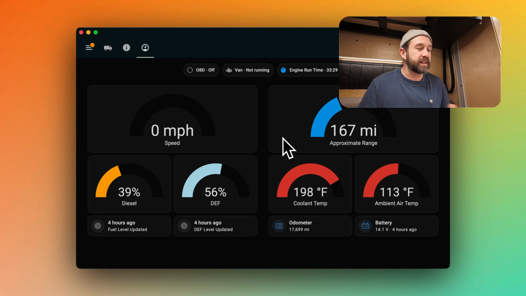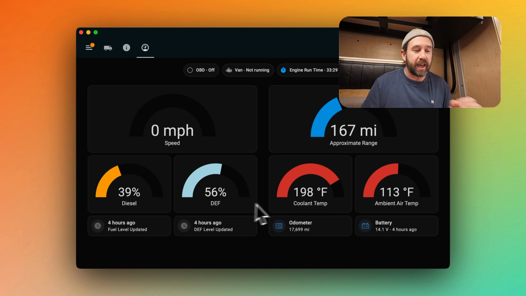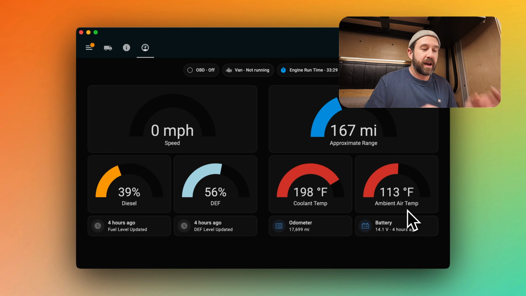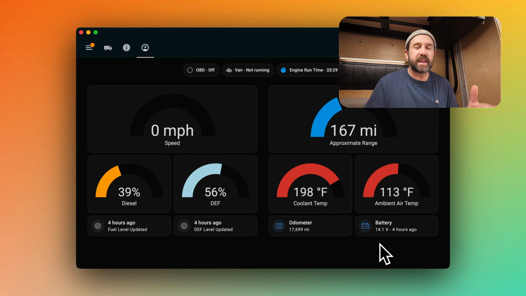Below that, you'll see I'm pulling in the diesel level and the DEF level. Next to that, I'm pulling in coolant temp and the ambient air temp. And below that, I'm pulling in our odometer and our battery voltage, which is the voltage at the ECU, which stands for Engine Control Unit, which is the actual device we're talking to with our OBD reader.